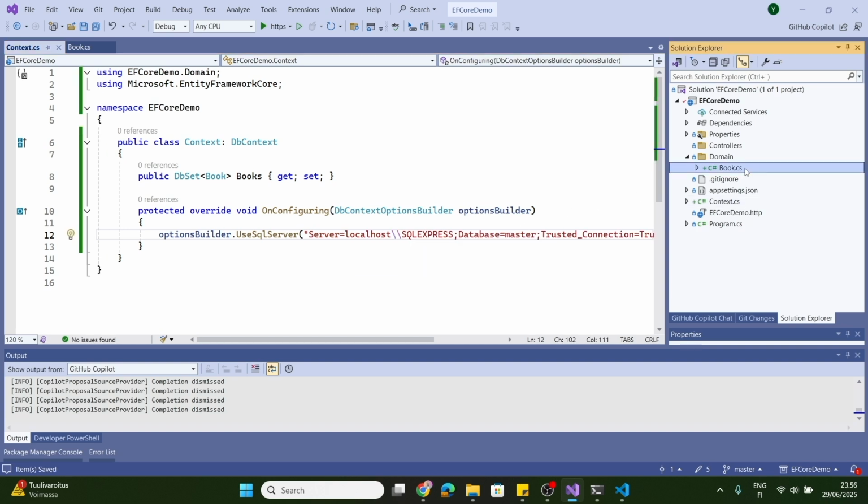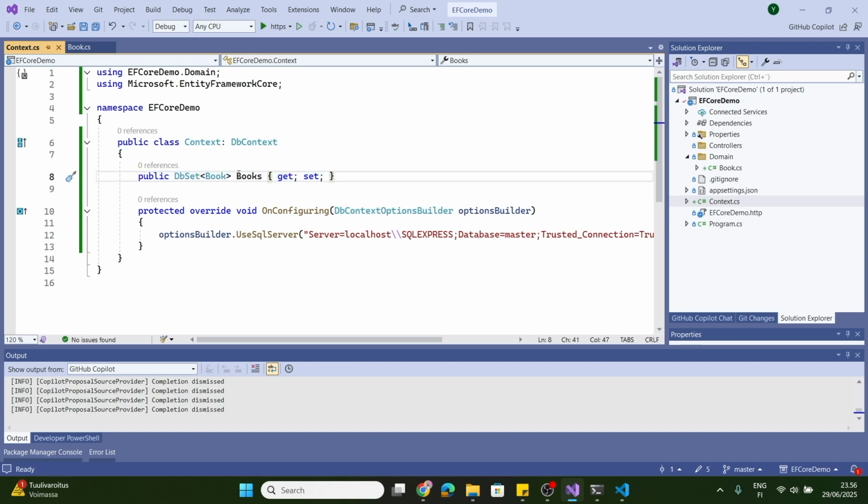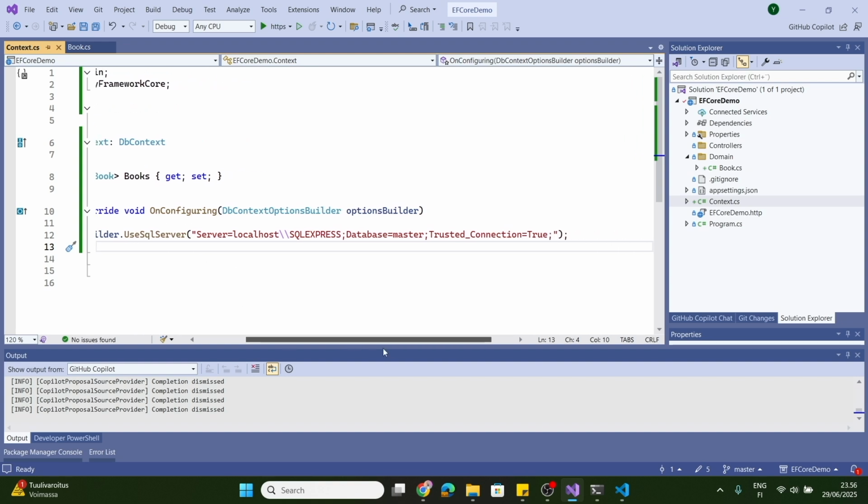Until now, we have established everything. We have created one object, which is the Book, and we have created DbContext, which is named Context. We have added one DbSet, clearly mentioning this Book needs to be mapped to the Books table in the database. And also, we have configured our DbContext to connect to SQL Server.